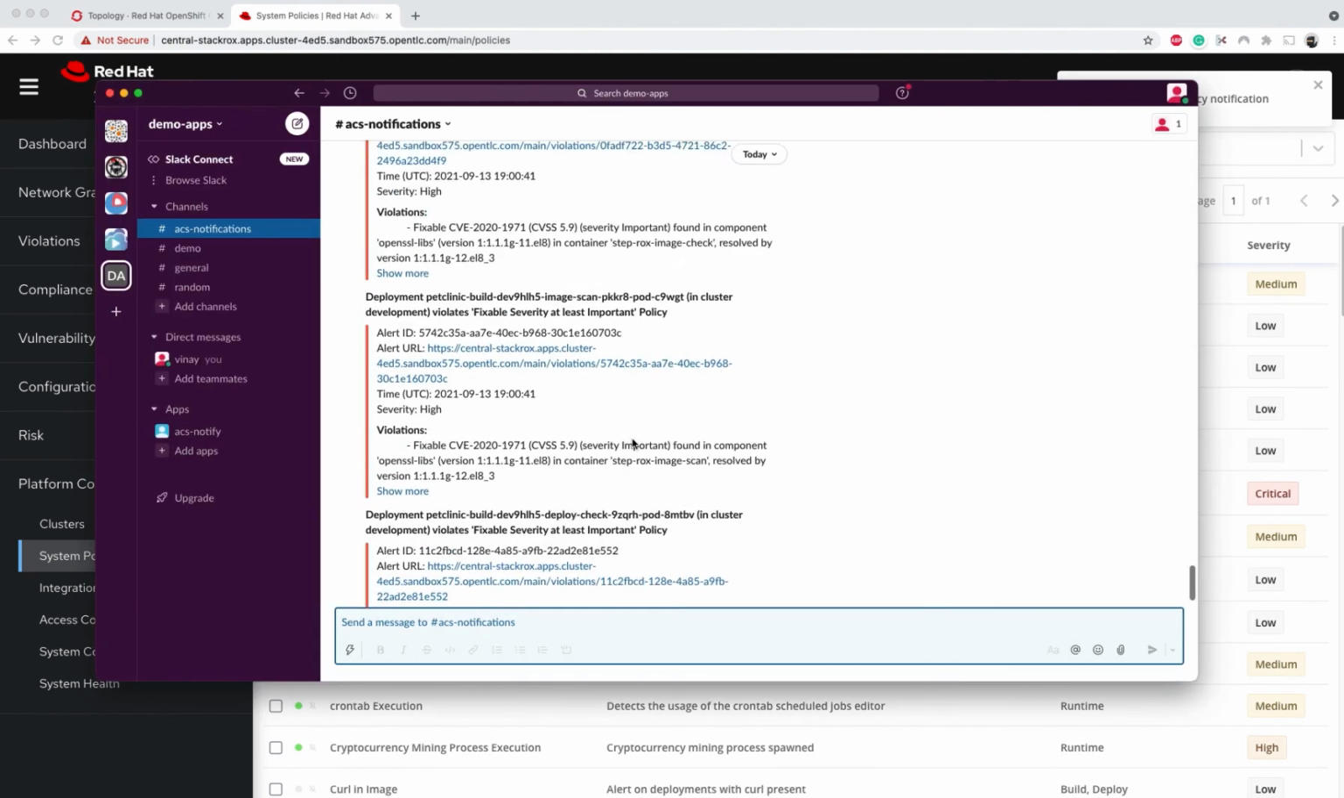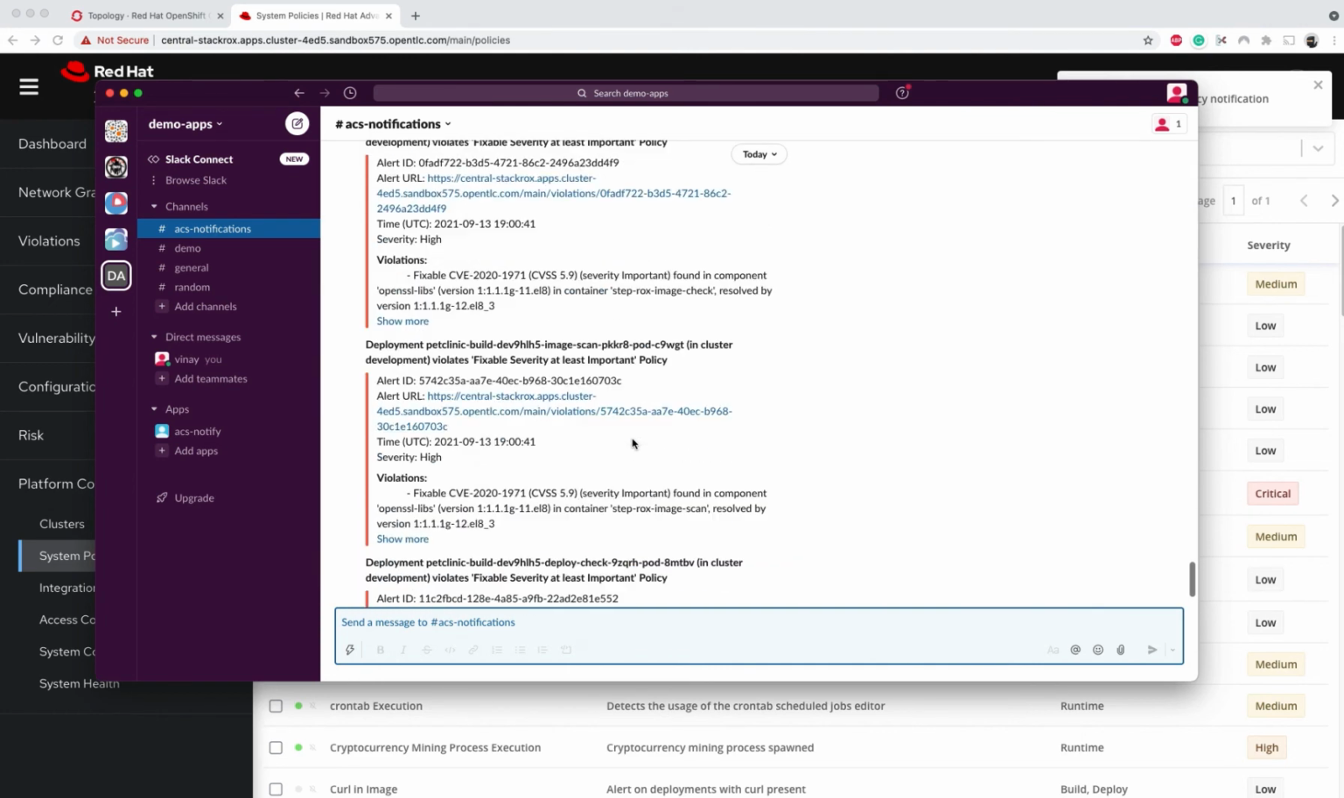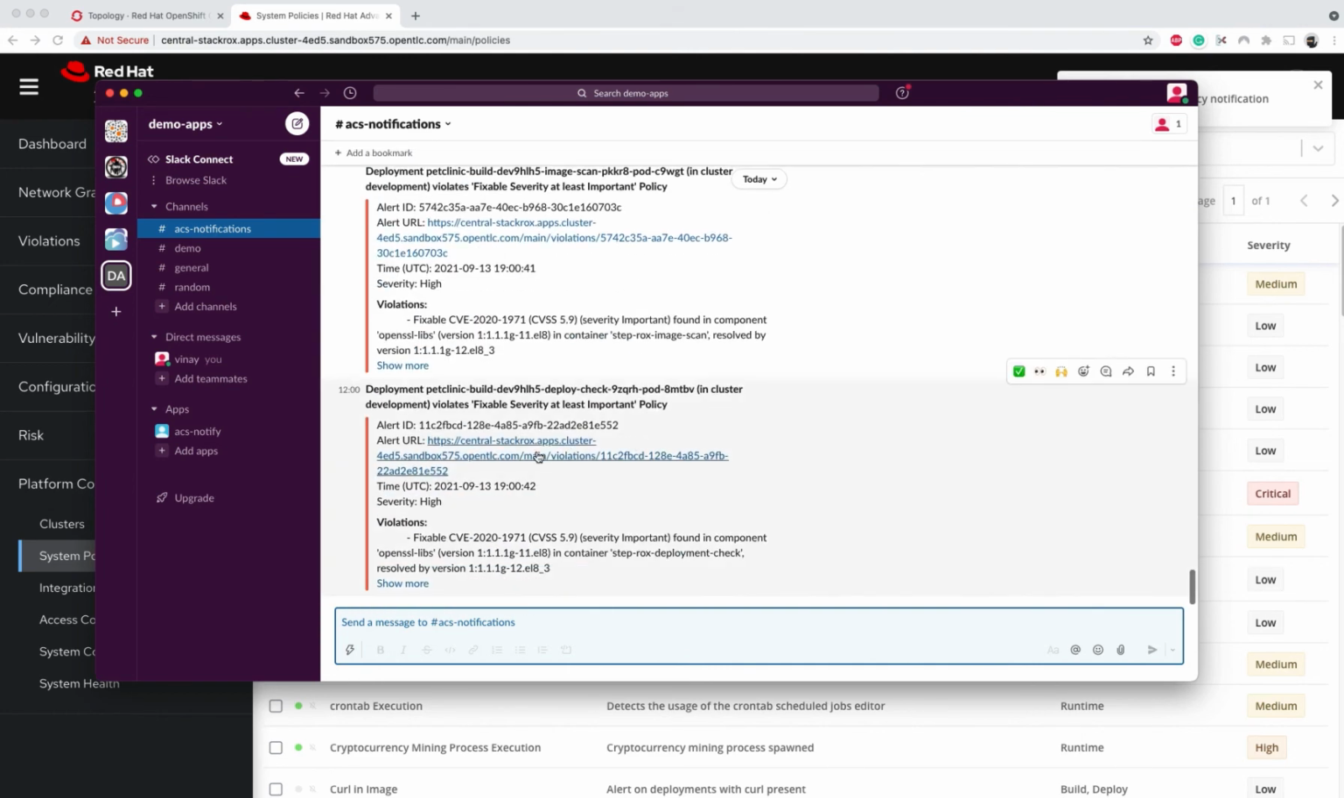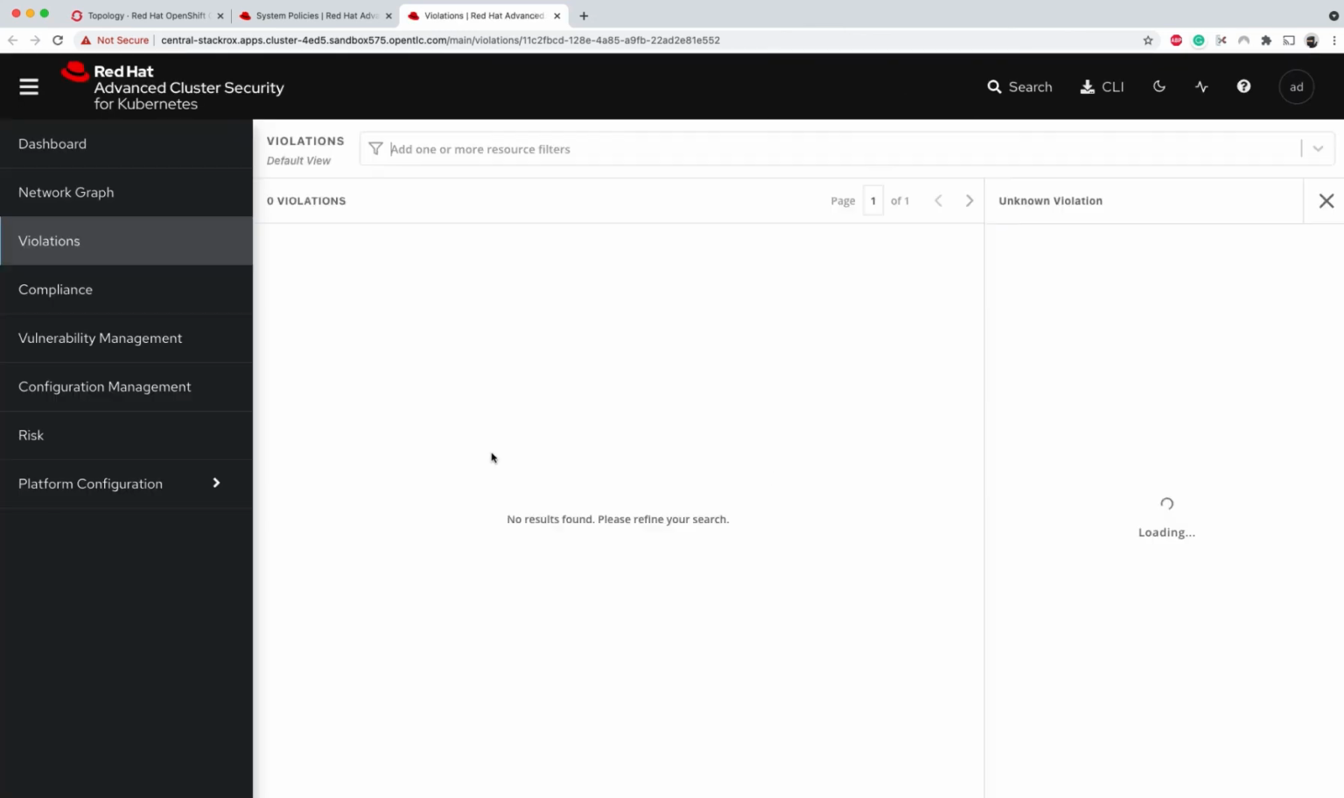Go to Slack and verify if you can see the alerts. Click on the link and it will redirect you to the policy violations page. That's how easy it is to integrate.